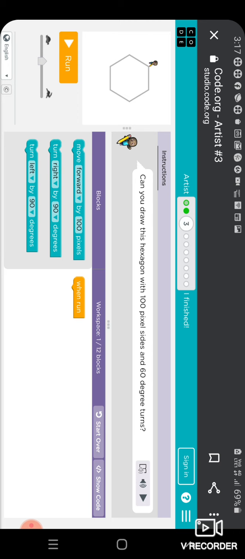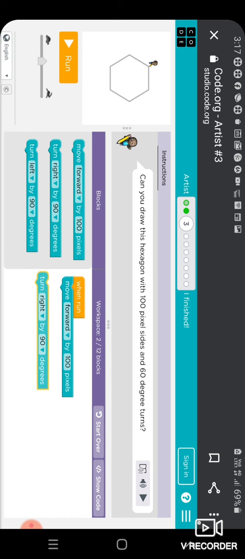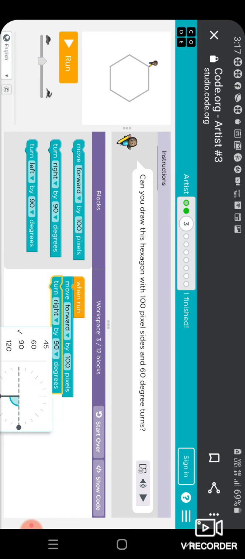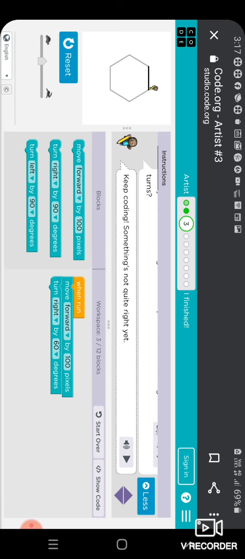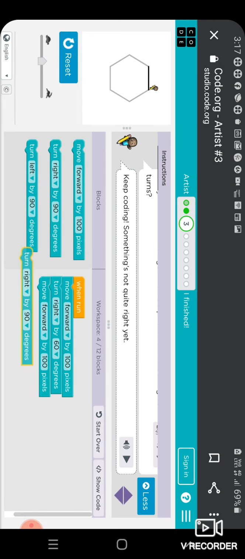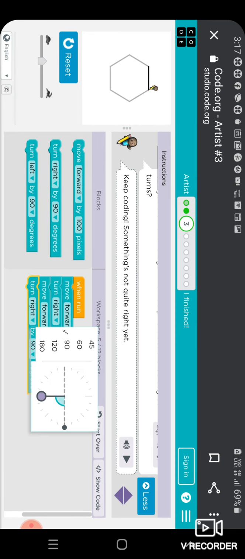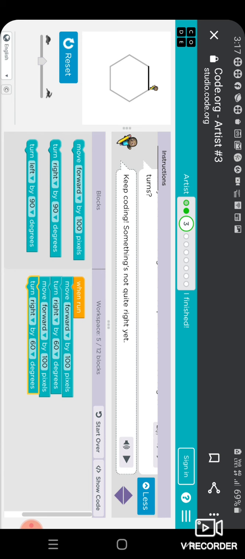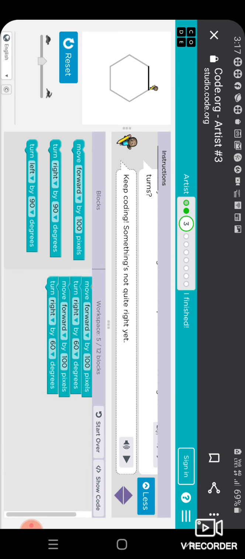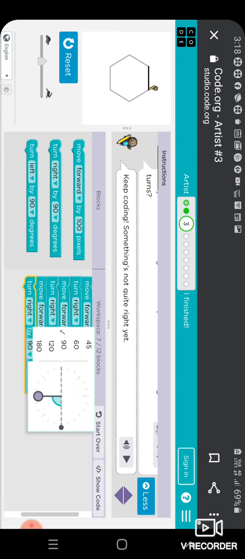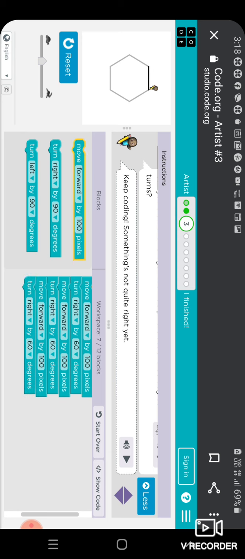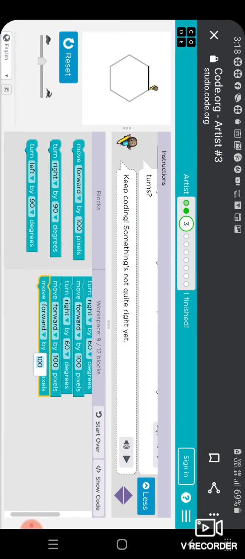Move forward, turn right with a 60 degree angle. Check it. Now again move forward, turn right with a 60 degree angle. Move forward, turn right, 60 degree angle. Move forward, turn right, 60 degree angle.